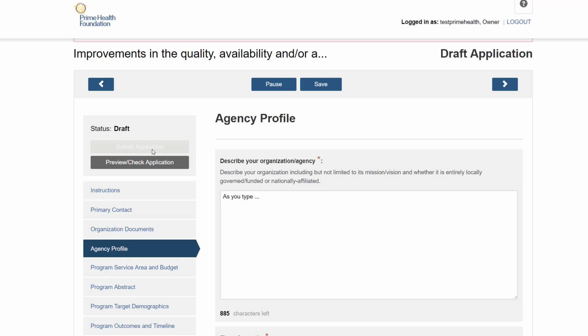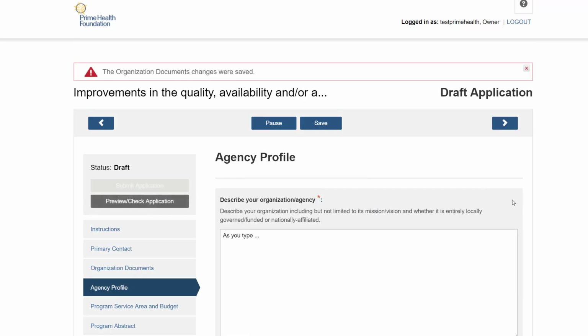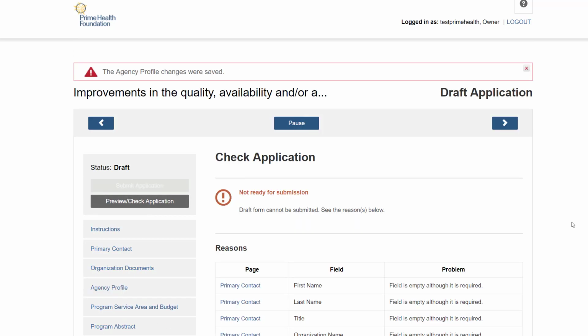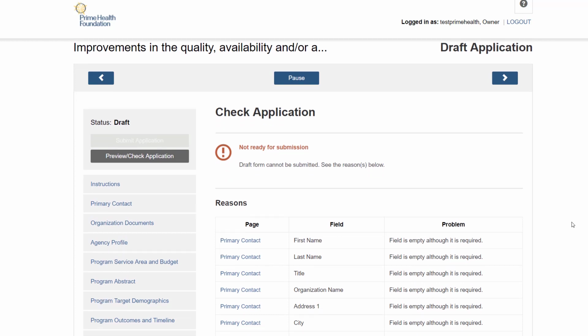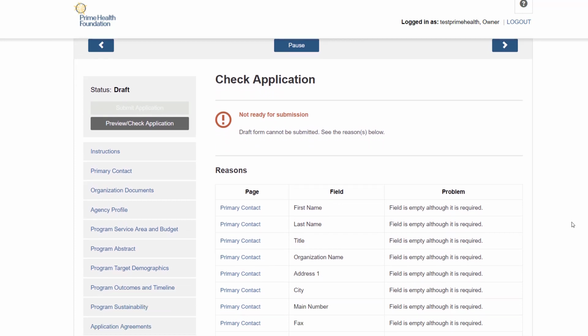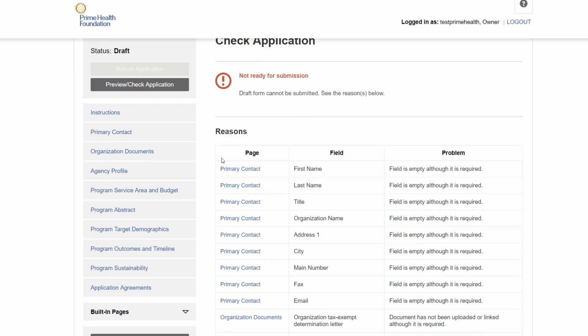But until you can submit your application, we have a Preview Check Application page. If you click on this page, it'll take you to a page that has a table letting you know why you're not ready for submission. So I have a big red Not Ready for Submission because clearly I did not fill out all the required fields or upload all the required documents. So the table is below.